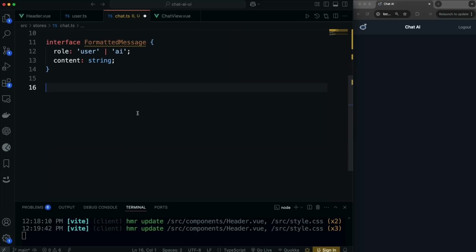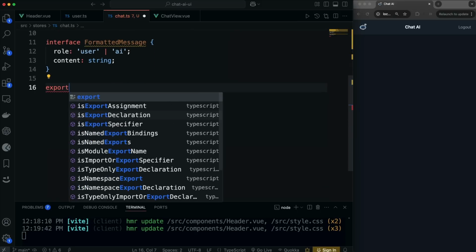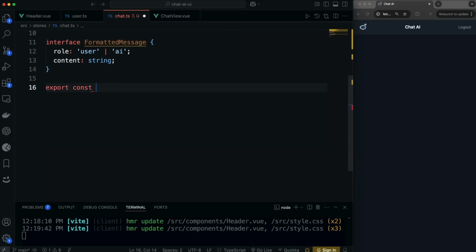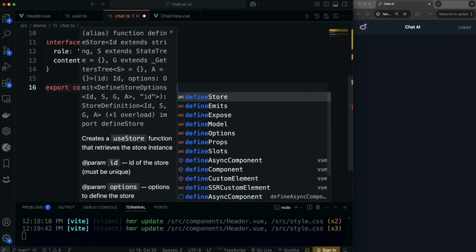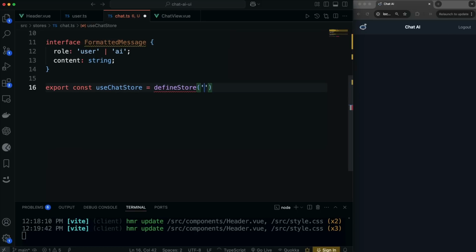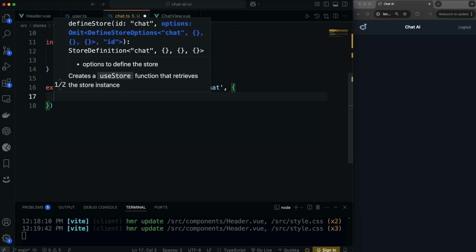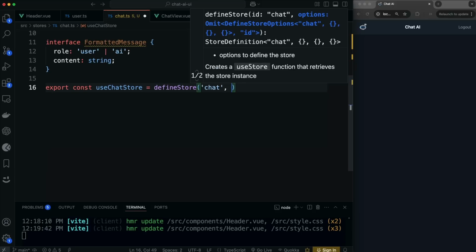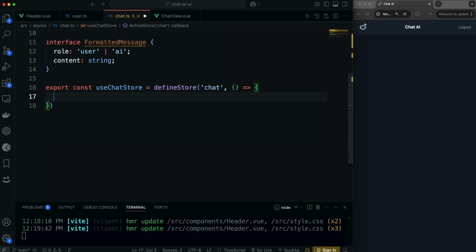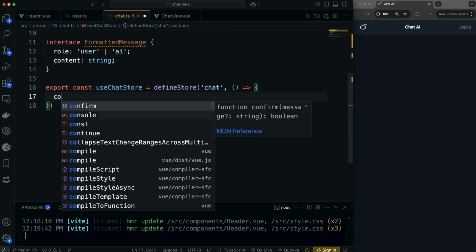And then let's export const, and let's say useChatStore, just like we did useUserStore. Set that to our defineStore, which is going to take in the name, which we'll call chat, and then we'll have our function. Actually, we don't want an object here. You can use an object like we did in the user store, but I'm going to have a function, and we can use the composition API here.